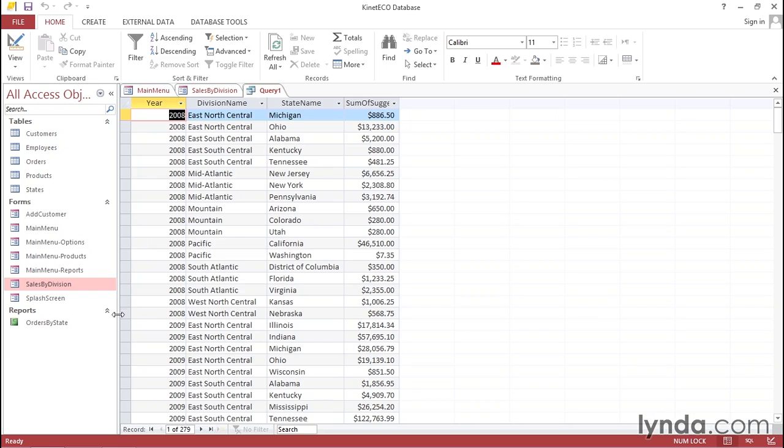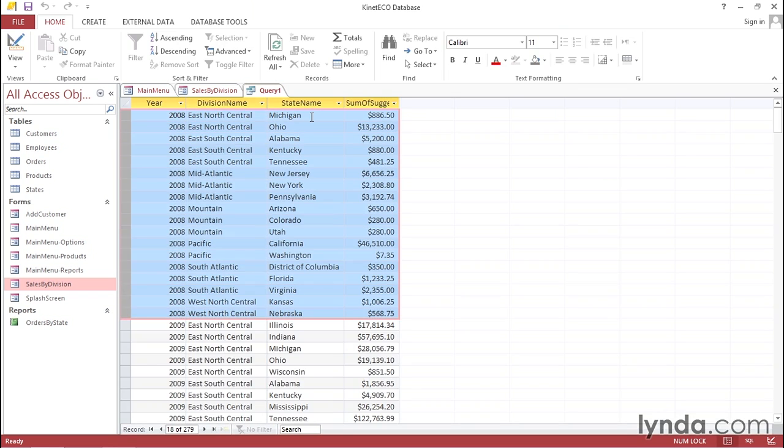We'll see that in 2008, these are the orders that were placed. We can see which divisions contributed to the orders and what state they were from, and we can see the sum total of how much each state contributed in each year. We can see that in 2008, in the East North Central state of Michigan, they contributed $886.50 to the bottom line. So this is our query.